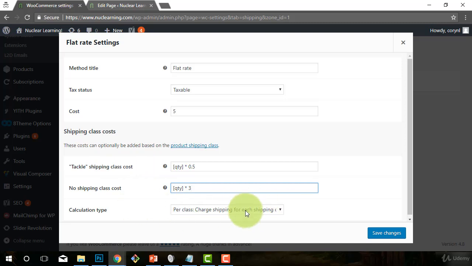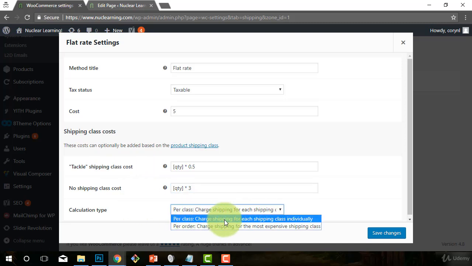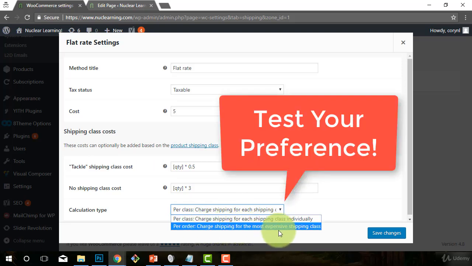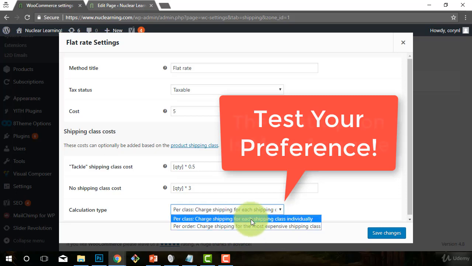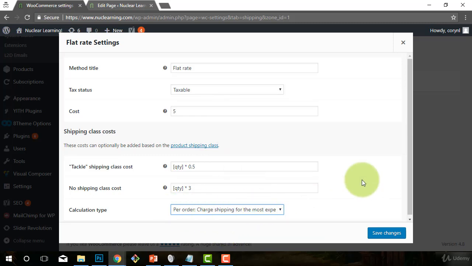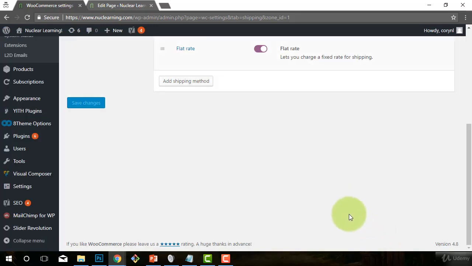Okay, down here the calculation, so per class: charge shipping for each shipping class individually, or charge shipping for the most expensive shipping class. So this one looks like it's compounded, and this one looks like it just chooses the most expensive option. And that makes the most sense in my opinion, but you can choose whatever you want there. And also, please feel free to test it. Okay, I'm going to save the changes.